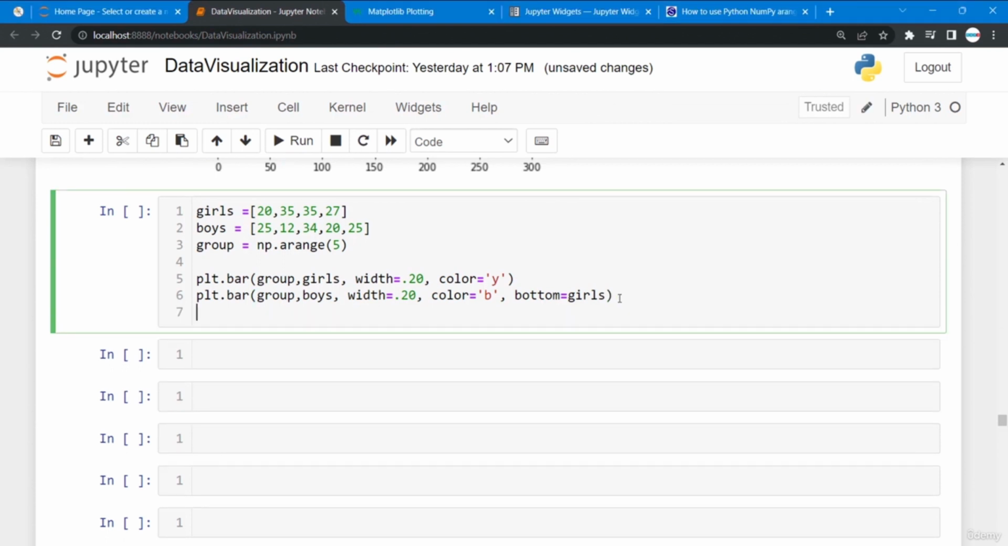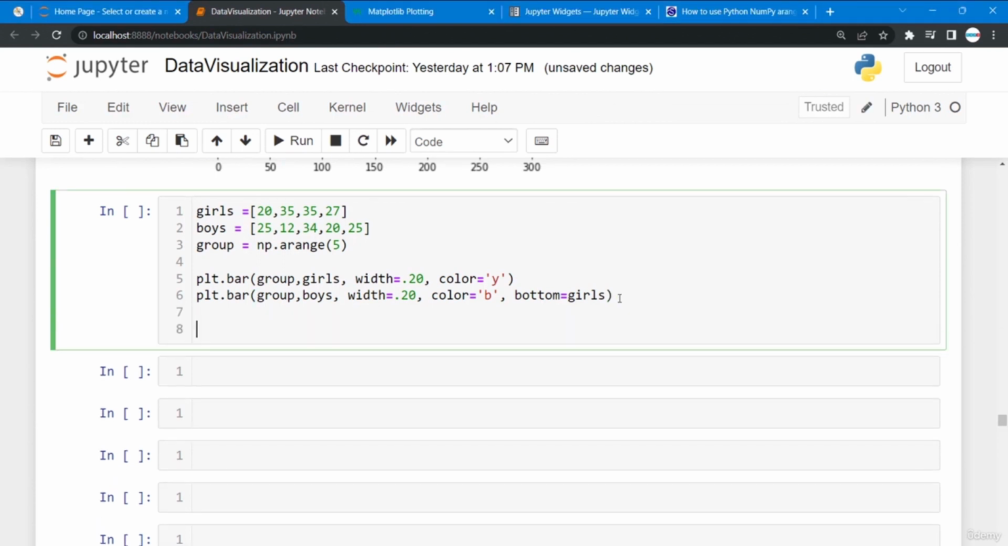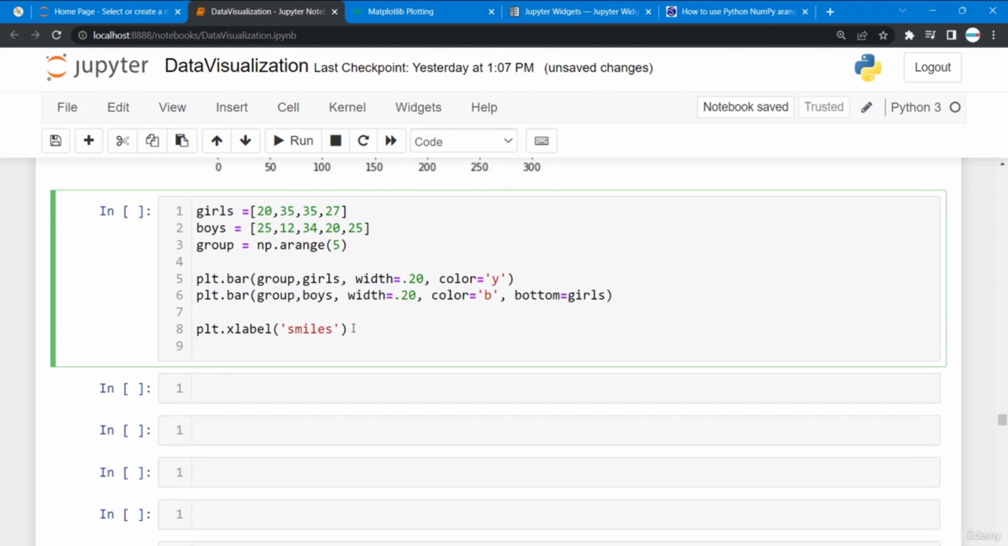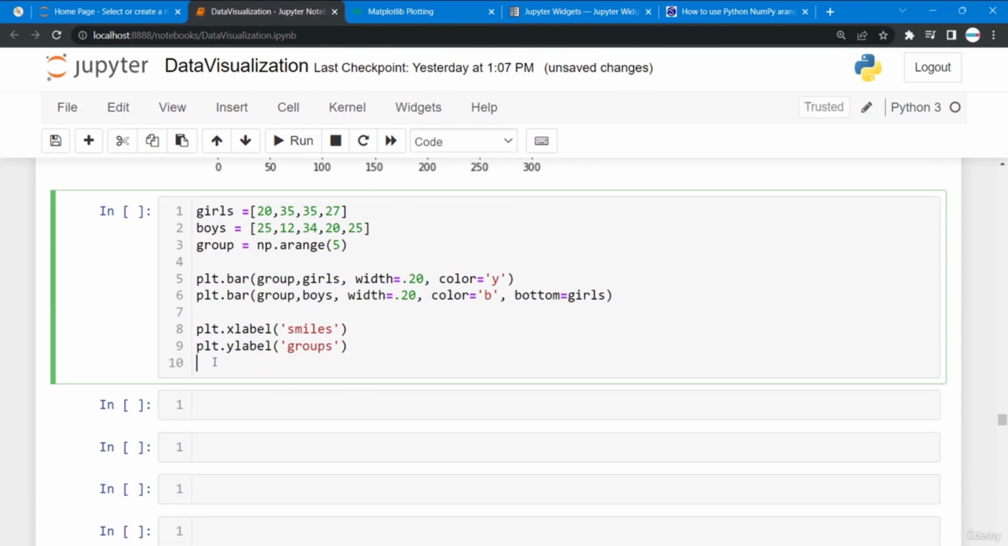Let's add this plt. We want to plot plt.xlabel. The x label would be, let's use smiles. We're trying to create a bar chart to see the number of people, like males and females, who smile more. I'm going to copy this and paste it here and change it to ylabel. So here it's going to be the groups.